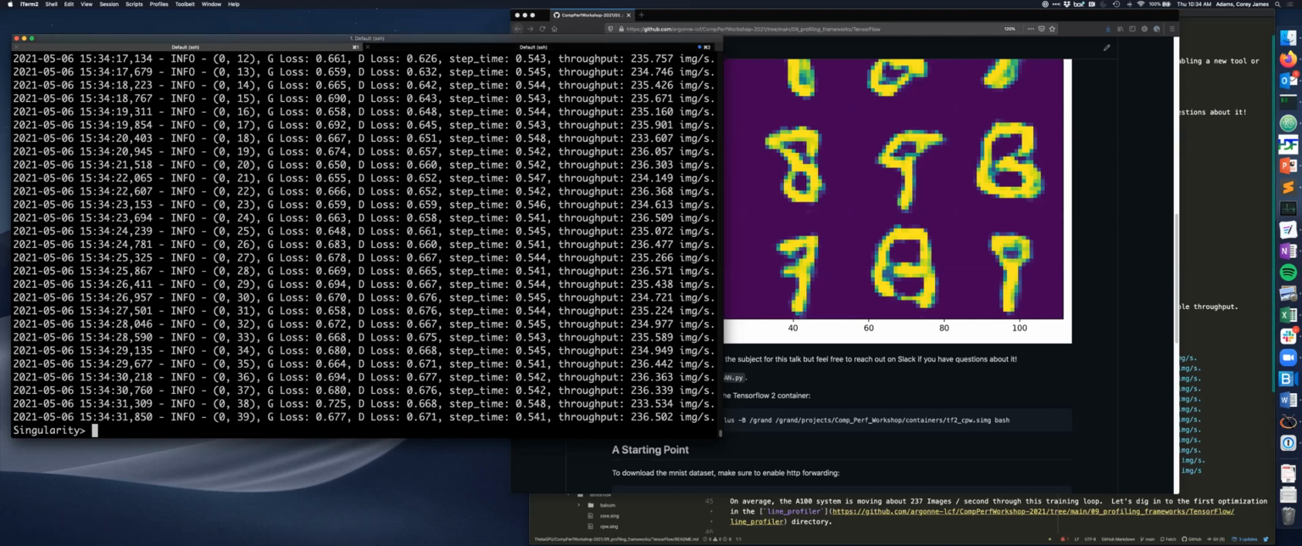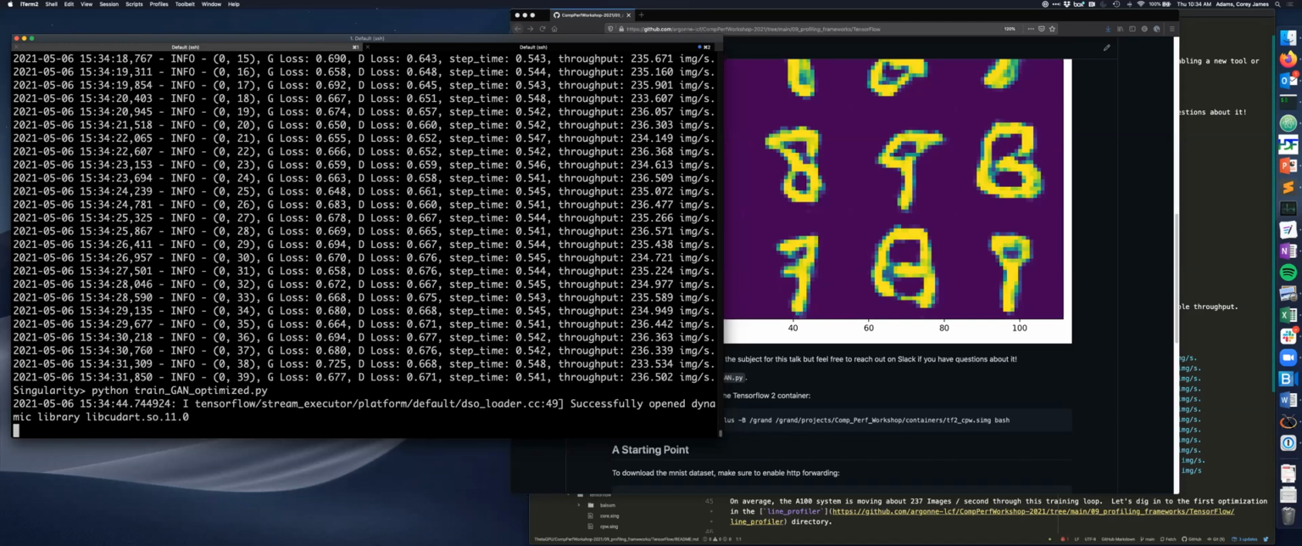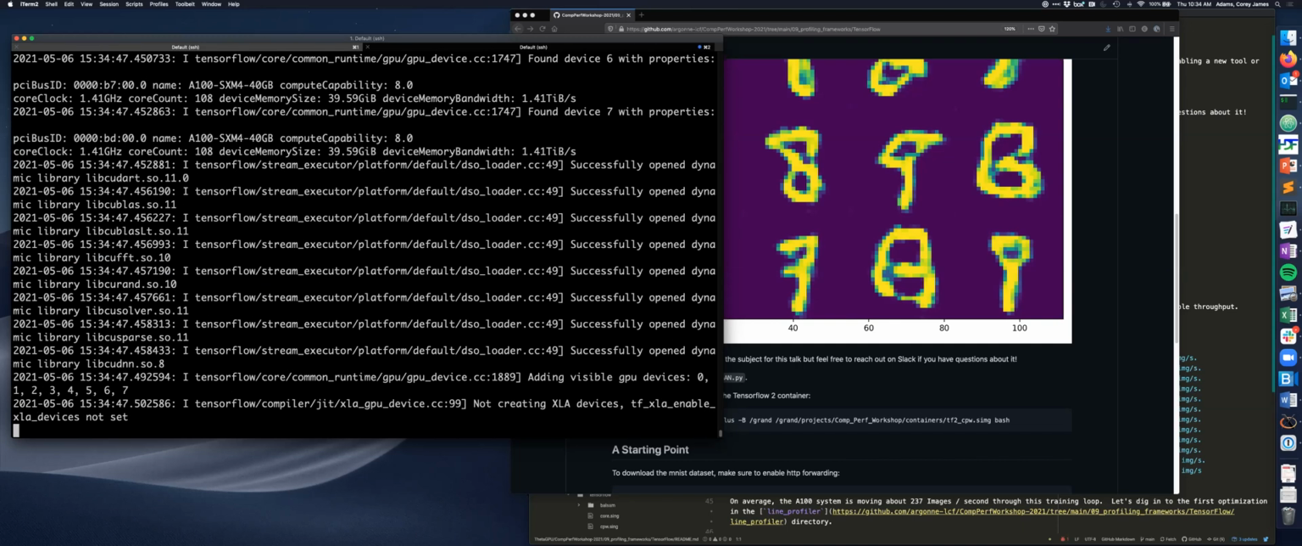And just to show you where we're going, there's a traingan optimized. You can run this as well, and we'll see after all the optimizations we apply what our throughput is going to be.